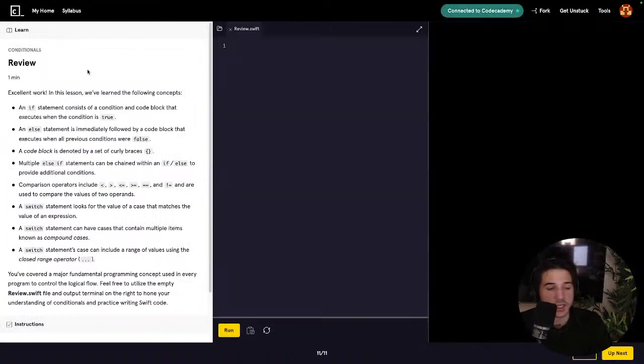Review. Excellent work. In this lesson, we've learned the following concepts. An if statement consists of a condition and code block that executes when the condition is true. A switch statement looks for the value of a case that matches the value of an expression. A switch statement can have cases that contain multiple items, known as compound cases. A switch statement's case can include a range of values using the closed range operator. You've covered a major fundamental programming concept used in every program to control the logic flow. Feel free to utilize the empty review.swift file and output terminal on the right to hone your understanding.